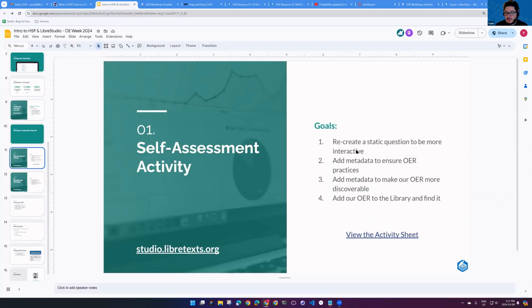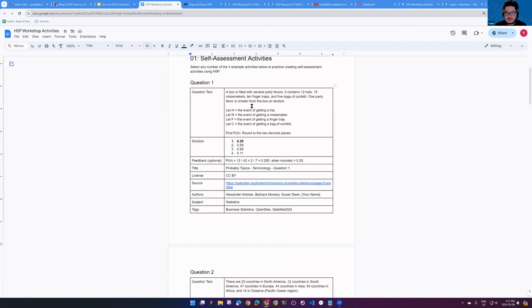But what we're gonna do is we're gonna recreate a static question to make it more interactive. We're gonna add some metadata to make sure we're abiding by OER practices, making sure that the resource that we create is discoverable, and that other people can find our resource in the library, in the Studio library as well.